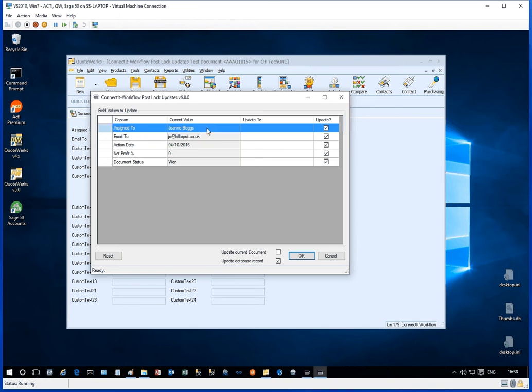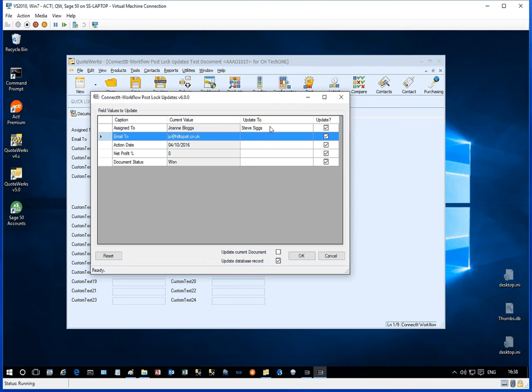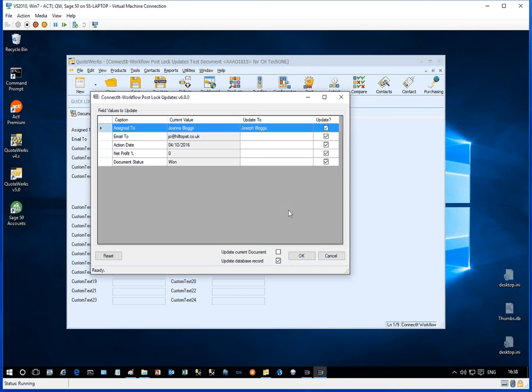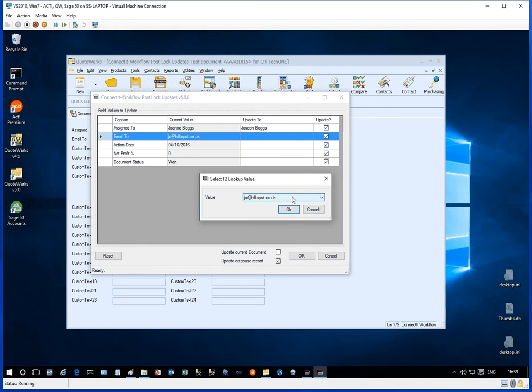It's shown me the current value that's entered into those fields and given me the option of what I want to update those to. Now I can manually type in here, or where appropriate I've got a double click F2 lookup style of dialog here, where I can just select a value from the list that's available. So I want to assign this to Joseph Bloggs now. I'm going to choose his email address.